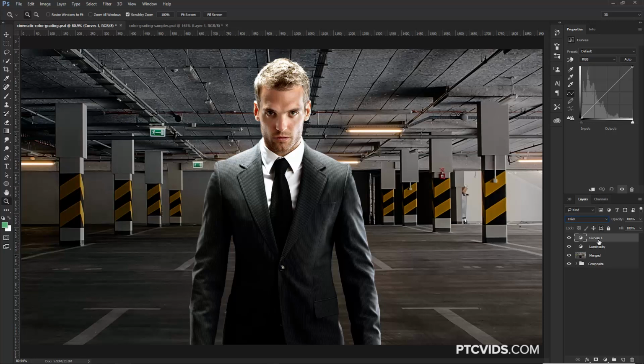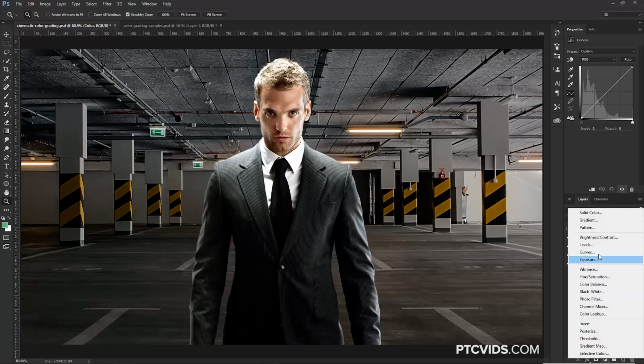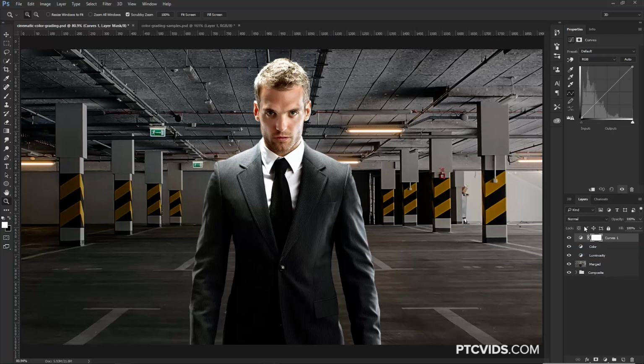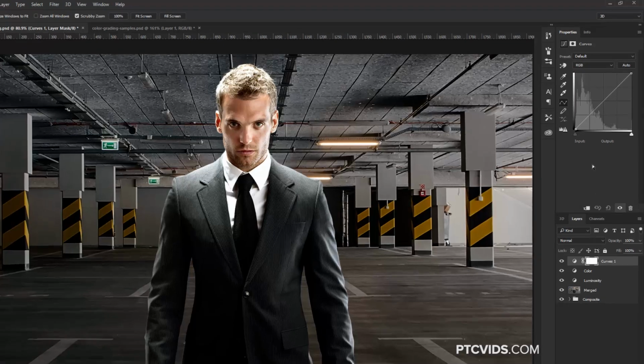And of course, I'll rename the layer and call it color so that we know what it controls. Now, before we continue, I'm actually going to create one more curves adjustment layer just to explain a couple things. This one's set to normal, so it's going to control both luminosity and color, but it's going to help me explain how the curves adjustment layer works.